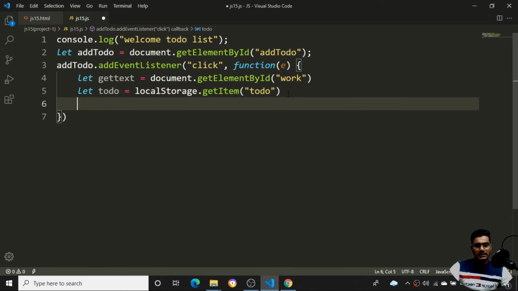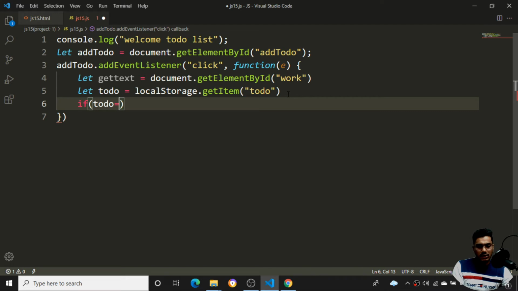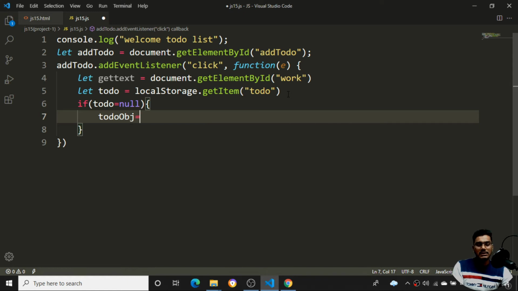So once it is done, first I will check the condition whether my local storage is empty or not. I'll check if the to do is equal to null. If it is null, I'll create one to do object here and make it empty, since I don't have anything inside my to do.